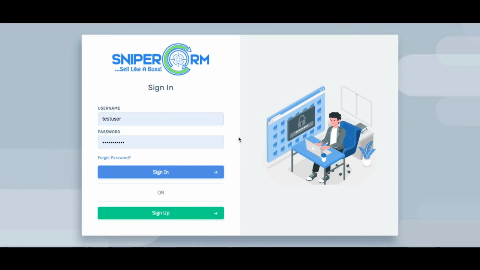Welcome to Sniper CRM, the all-in-one app that helps you to track, manage, and scale your e-commerce business fast. If you run an e-commerce business in a country where the pay on delivery system is being used, this is the only app you need in your e-commerce business. This is a test account. I'm going to log in now and show you how Sniper CRM will help your e-commerce business.